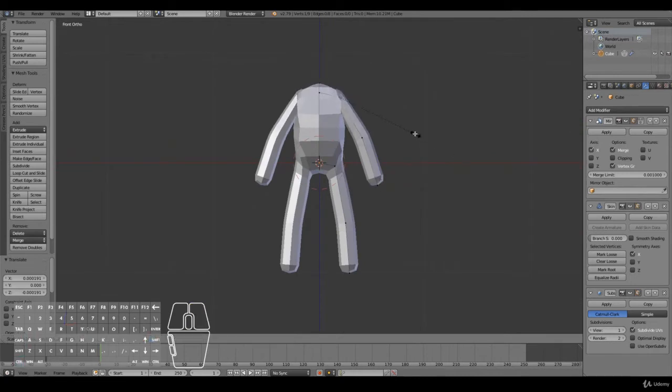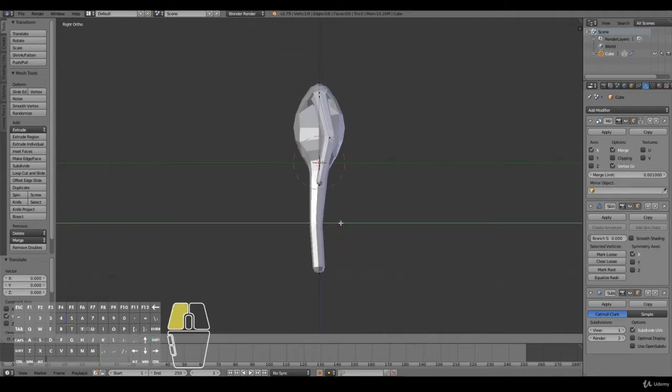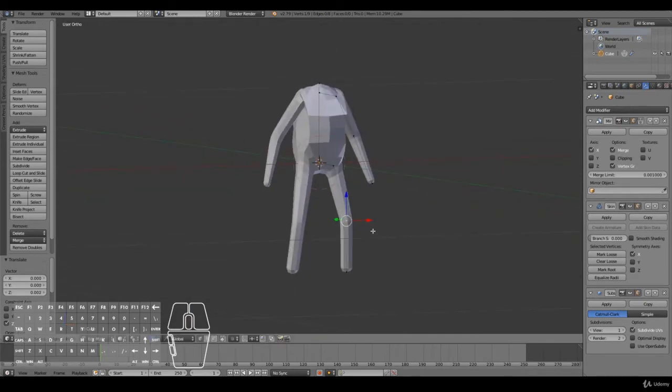Let's scale this down. Not too much. And scale this down. Scale this down. Scale this down a bit more, and this one a bit more as well. Okay, I might select this one and move it back a bit to give a bit of a bend to the arm. And with the legs, I might just move it forward a bit at the kneecap and just move it up a little bit, like so.